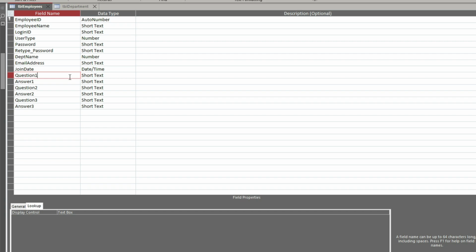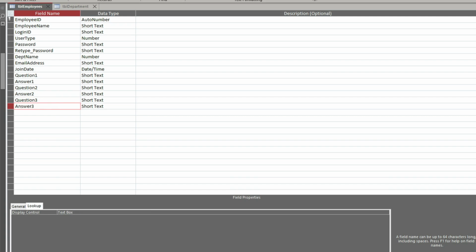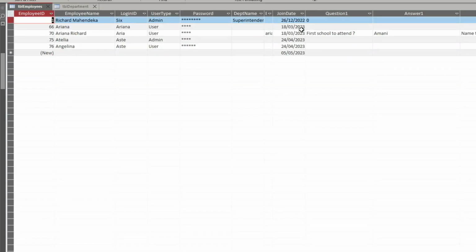So we have questions for the registration of an employee. We can put security questions so that if he or she forgets the password, he or she can answer those questions and it will reset the password. Question 1 and answer 1 are short text, question 2 and answer 2 are short text, and so on. So when I display my table, it looks like this.